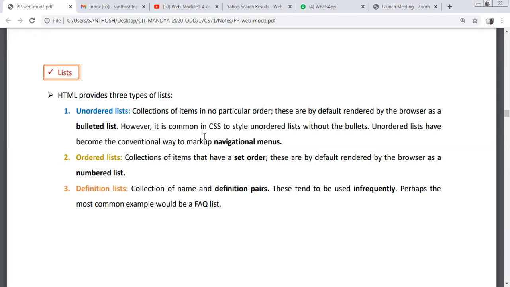However, it's common in CSS to style unordered lists without the bullets. Unordered lists have become a conventional way to mark up navigational menus. So this unordered list is mainly used for navigational menus. For creating navigational menus in CSS, we mainly use unordered list. Okay, so next one is ordered list.